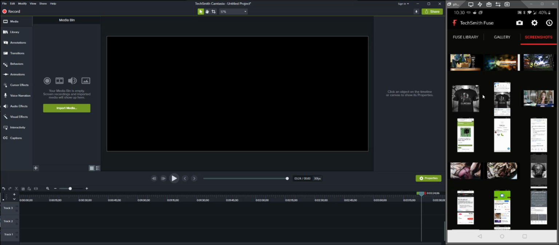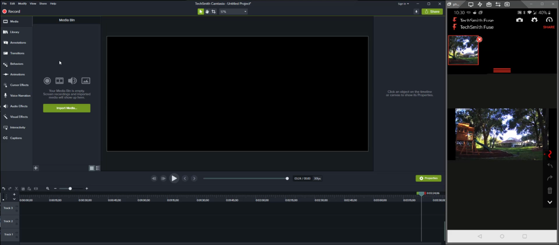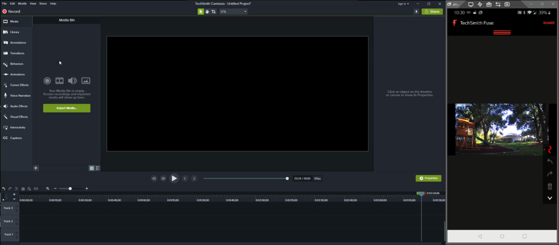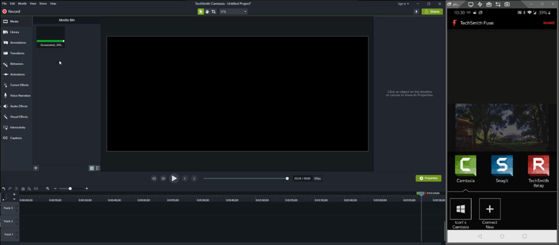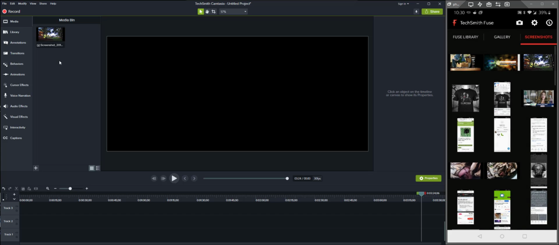and screenshots that you've taken will go there. I want to go ahead and move that file over. I want you to see how fast this will transfer it over. Once you click on it, you want to click share, and then it gives you these three options down here. You want to click on Camtasia, and then when you look to the left hand side, you'll see how fast it imported it.